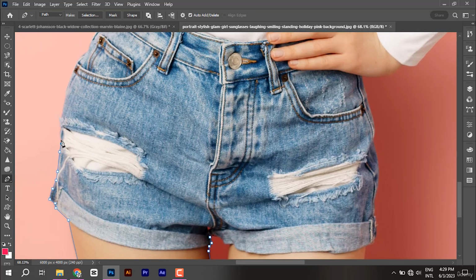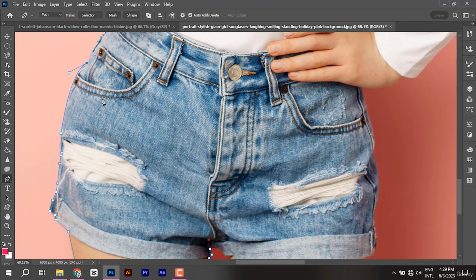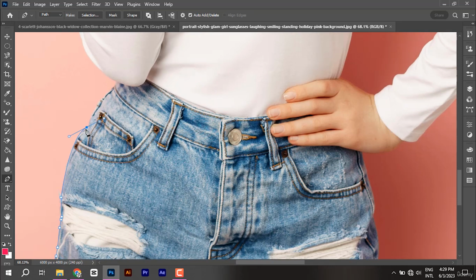As you see, it's a perfect selection tool actually, and you can select anything with the pen tool too easily. As you see. Now, how do I do that? Actually, let's talk about this.